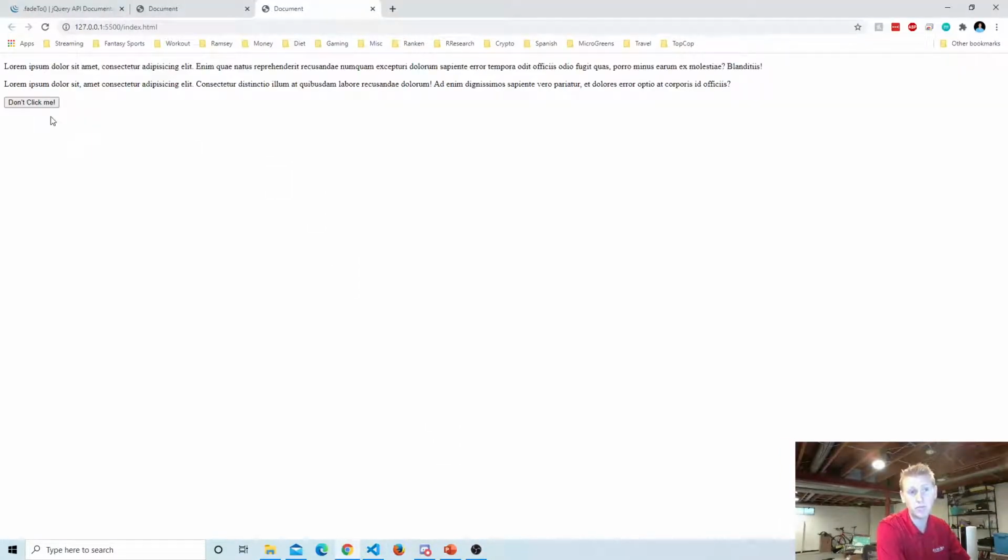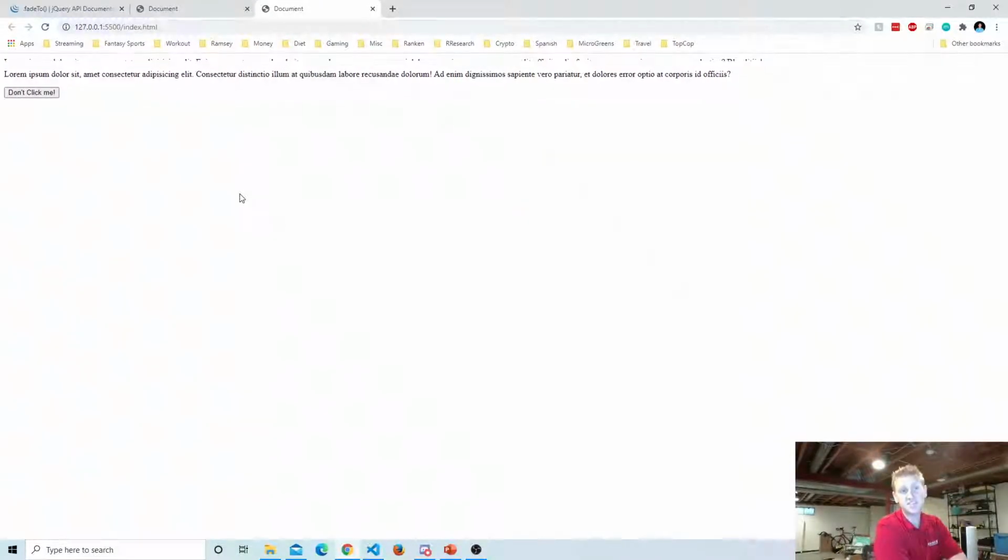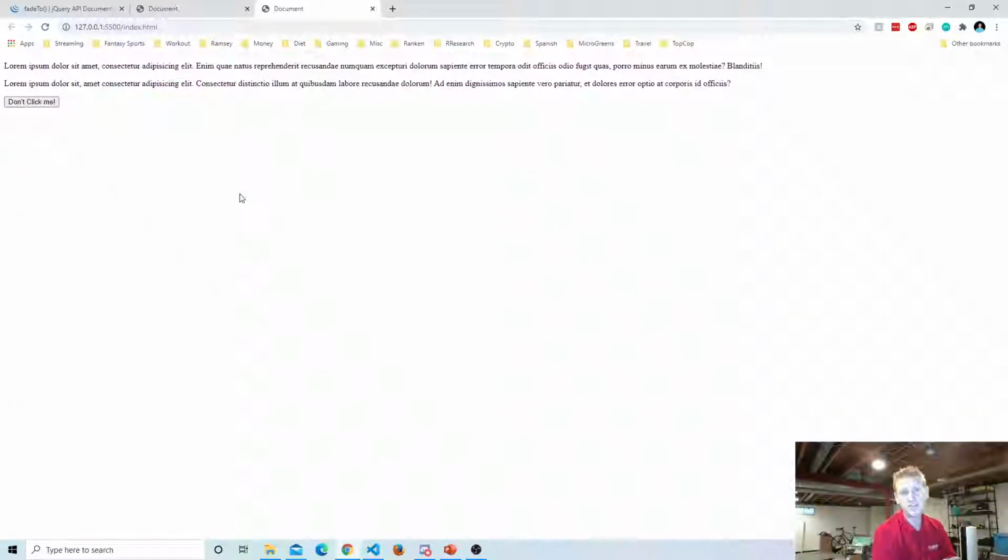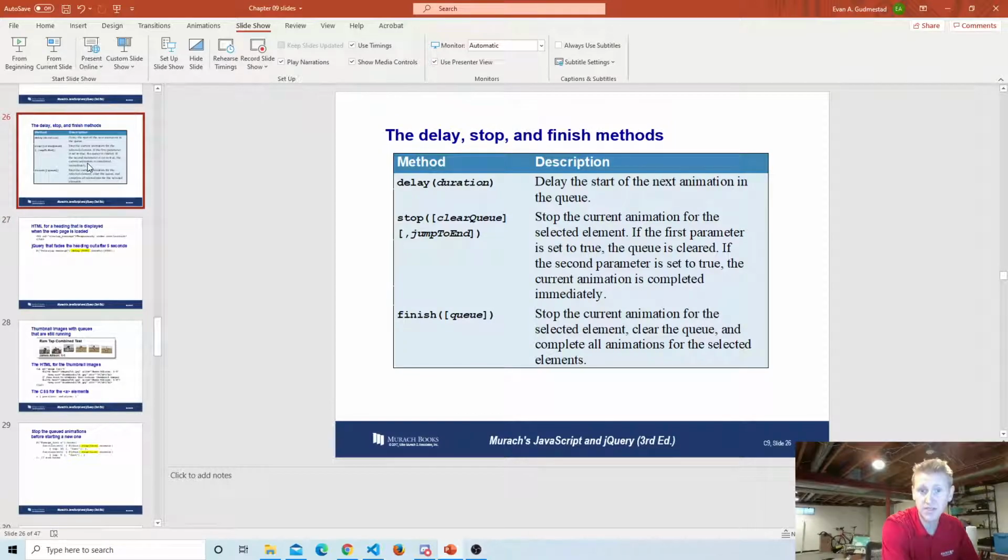Because if it's the same element, what happens is it queues it. So it does one, and then it waits for that first one to finish, and then it starts the second one. So these effects are essentially put in a queue when you're working with one element. And the reason I talk about a queue is because that's what we're getting into here in a second. If you look at, there's a delay, which is kind of like your pause. It says delaying the start of the next animation in the queue. And so you can put a delay on there.